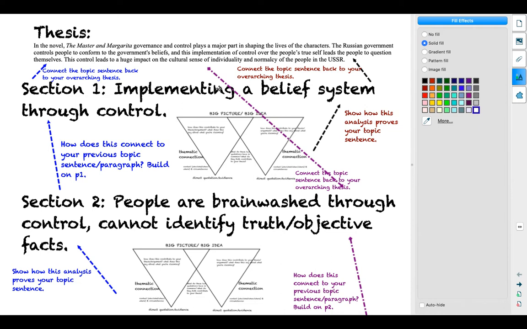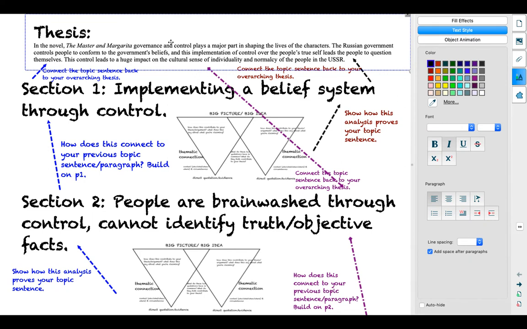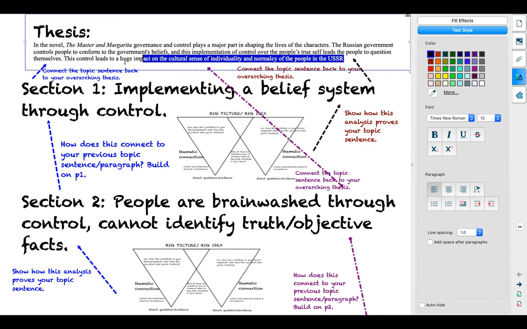I wanted to talk to you a little bit about the structure of the paper that I'm imagining. Let's imagine that we've got a thesis right here. I just pulled up one of the theses from many moons ago. The thesis is, in the novel The Master and Margarita, governance and control plays a major part in shaping the lives of the characters. The Russian government controls people who conform to the government's beliefs, and this implementation of control over the people's true self leads the people to question themselves. This control leads to a huge impact on the cultural sense of individuality and normalcy of the people in the USSR. Clearly, kids, this is the big picture, right?